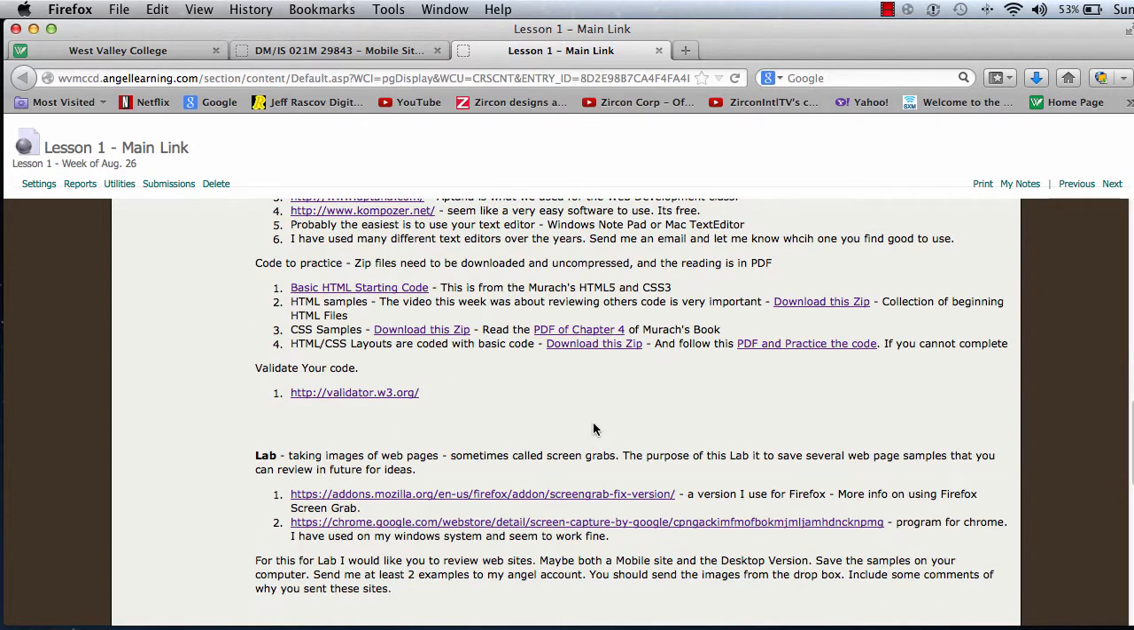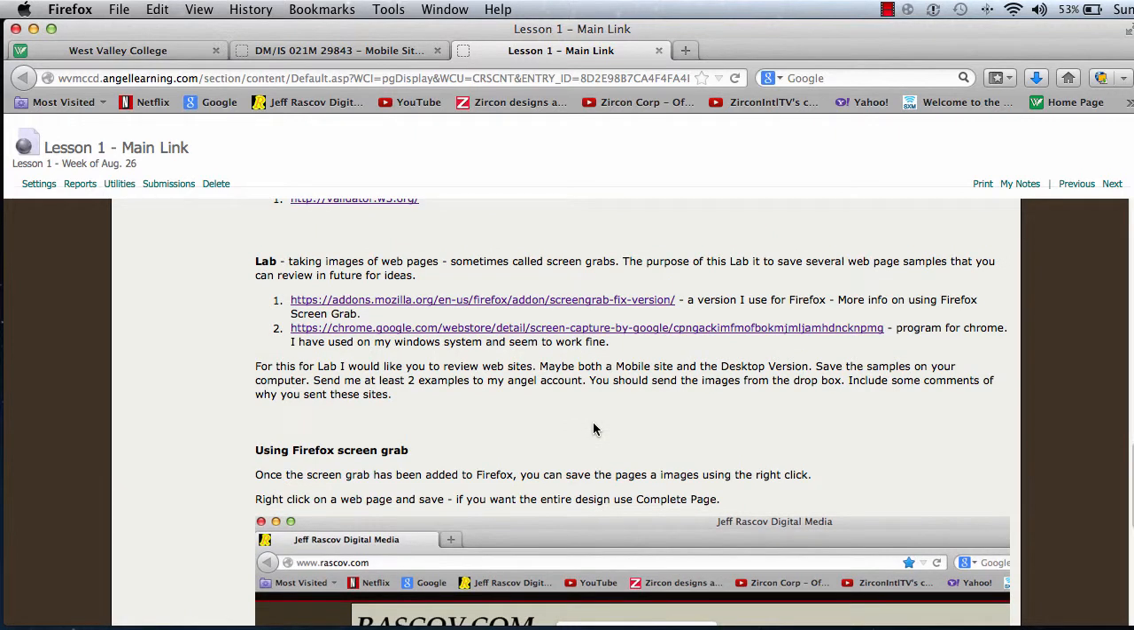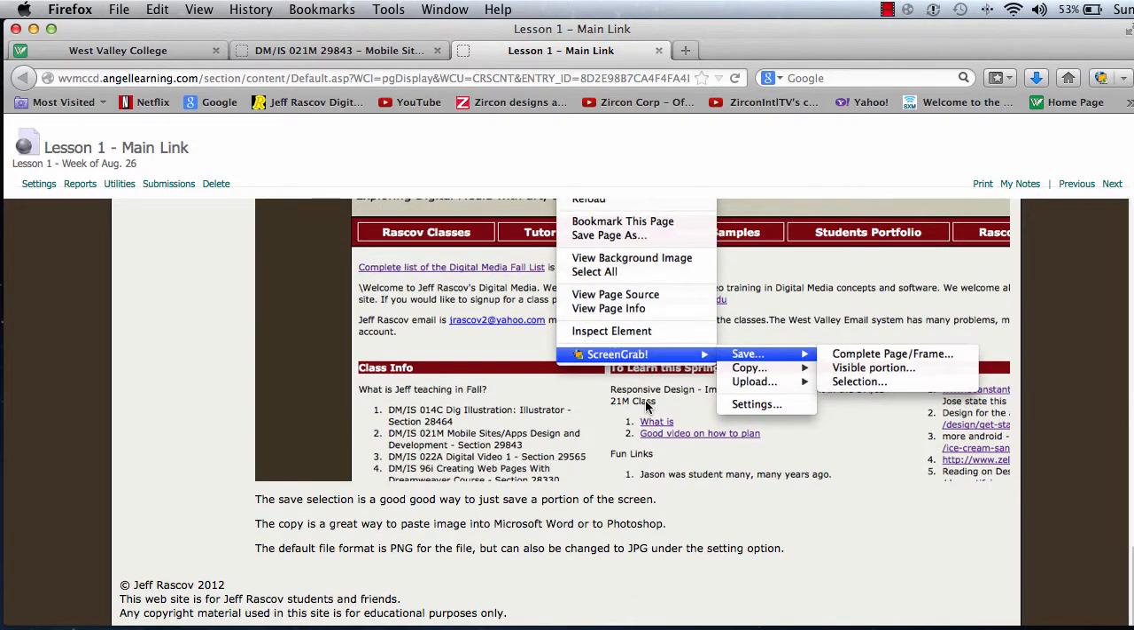There's going to be a lot of downloading files and reading from PDFs. I'm going to say, type in the code from this PDF, and so you're going to have to be able to do that. The last part of this first week is the lab part. When you're doing the lab part here, it's basically how to save a web page as an image, and then I want you to send that to me.